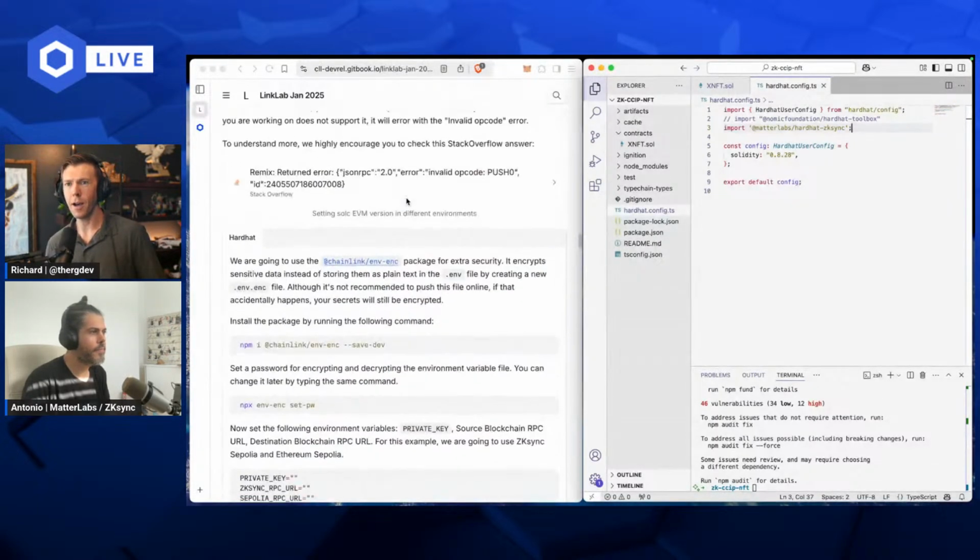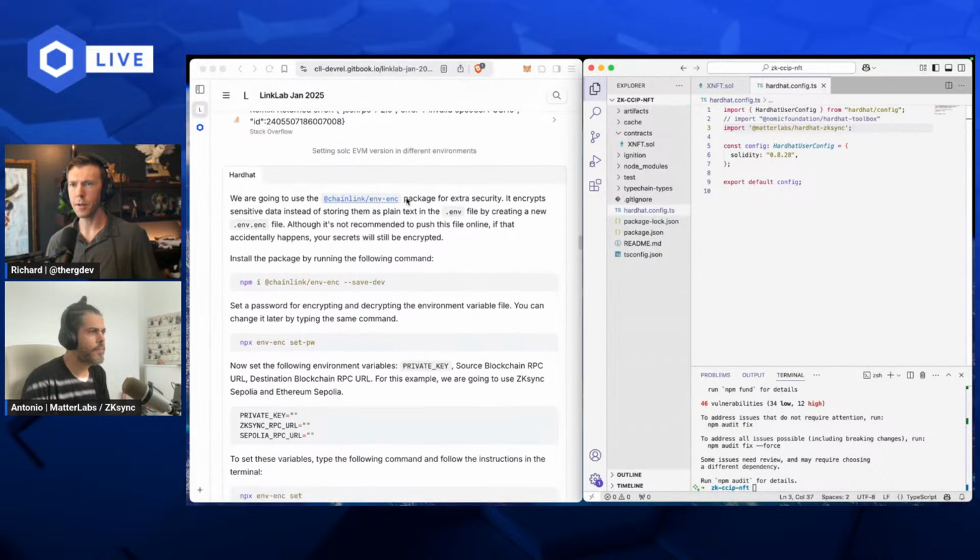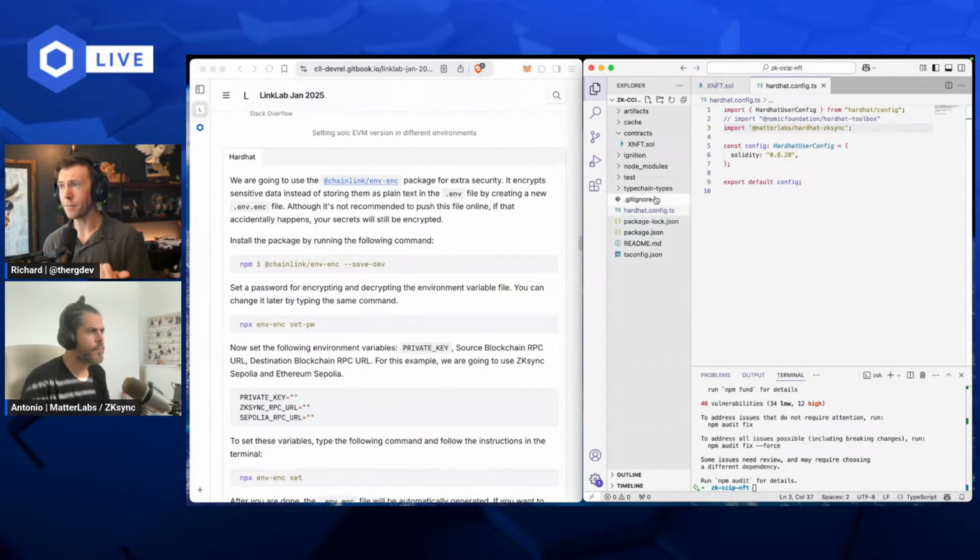So from here, we're going to do a couple things. We're going to need to set up our .env file, right? That's going to be where you're going to store things like your private key. And also if you have an RPC URL from something like Alchemy, which you'll probably need to work with Sepolia, you can put that in there as well.